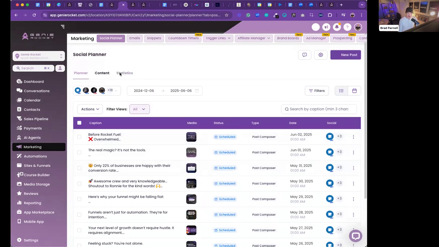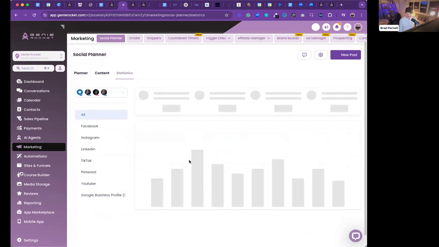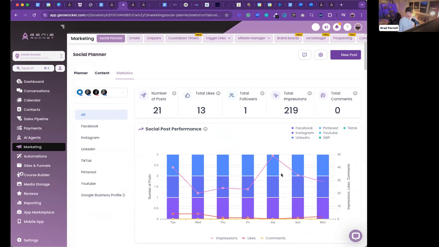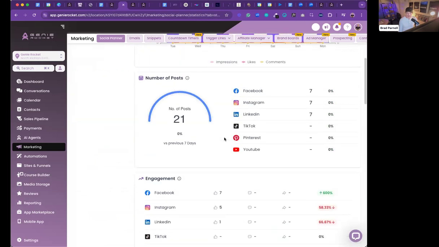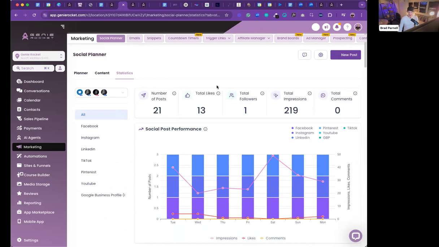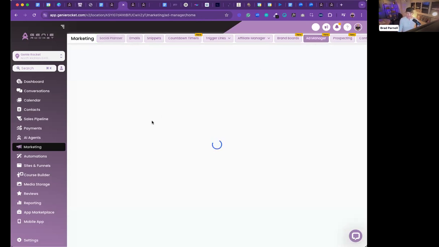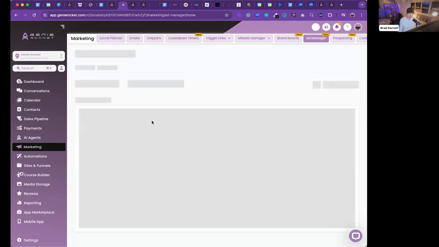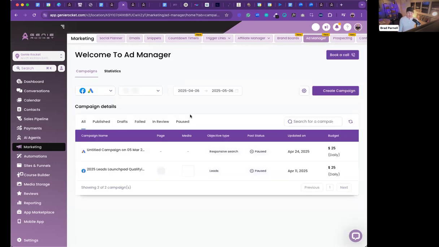And then I can come in here under statistics and I can kind of just get a quick glimpse of where we're doing good, where we're doing bad. So how things are looking, how things are growing. All that's in here for social posts, which is really cool. The thing I was excited that I was going to show you though is Ad Manager. And if you don't do ads, that's fine. Not everyone has to do ads, but the ones that grow the fastest are doing ads. So Ad Manager in here, this is where you can do Facebook and Google ads directly through Genie Rocket.